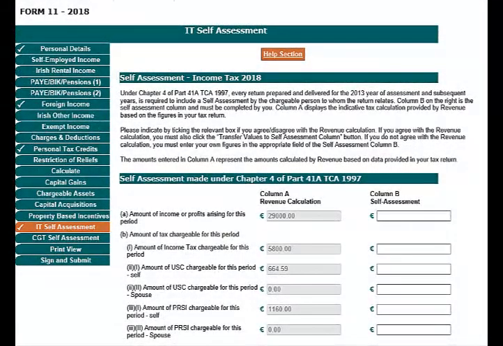Welcome to Revenue's presentation on the Form 11. In this video, we will show you how to complete the income tax self-assessment screen. You must complete this before you can sign and submit the Form 11. By completing this screen, you are making your self-assessment to income tax.